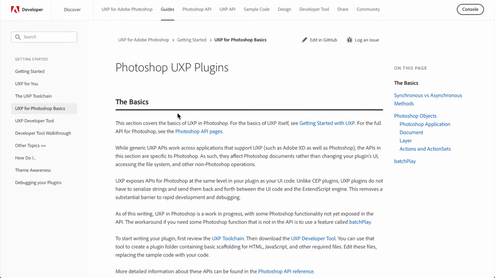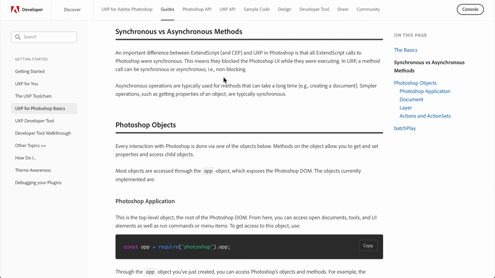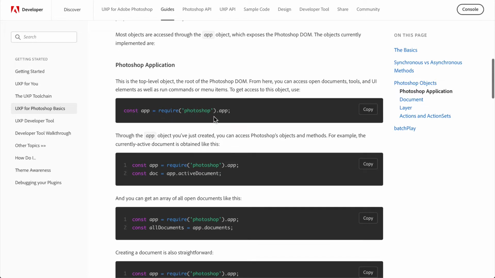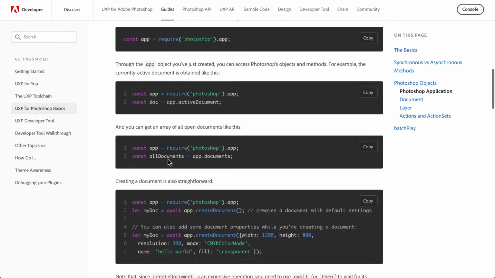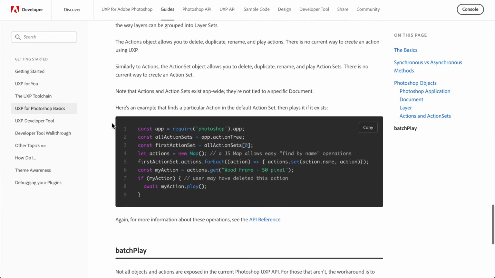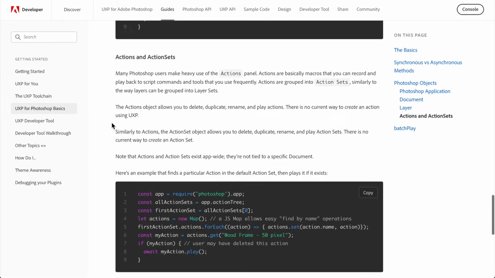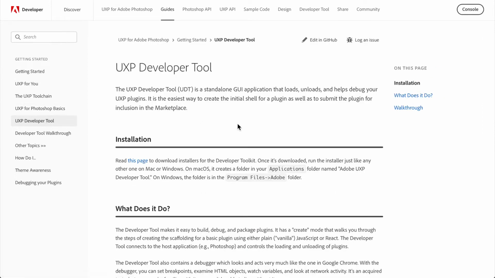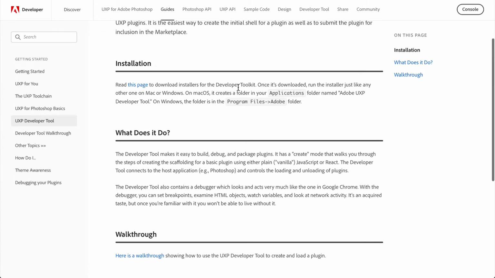UXP for Photoshop Basics. Well, this is the DOM or the scripting side of UXP in Photoshop. So they tell you synchronous versus asynchronous scripting, how to use the various objects that are provided in this require photoshop object. So in the app, you have documents, layers, and so on and so forth. So this is just scripting. The UXP Developer Tool is a brief section or introduction to it.